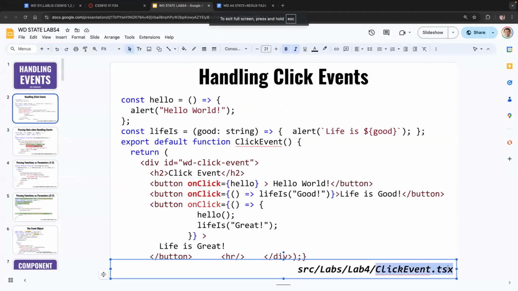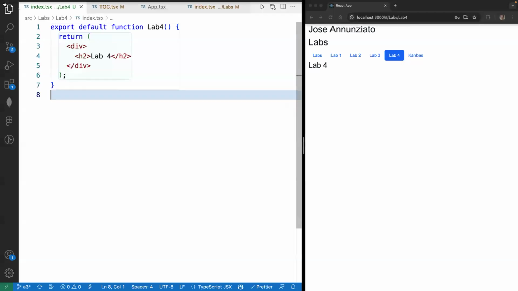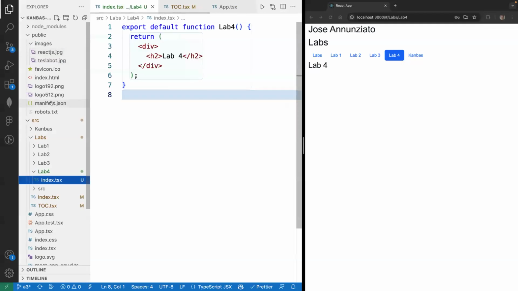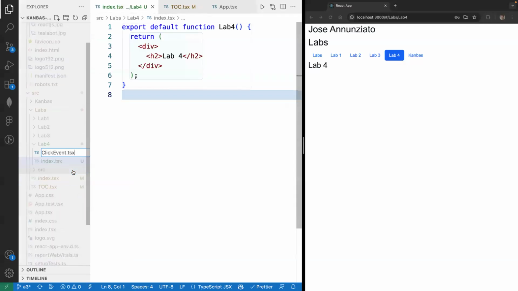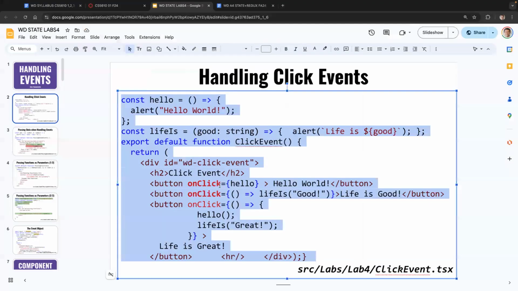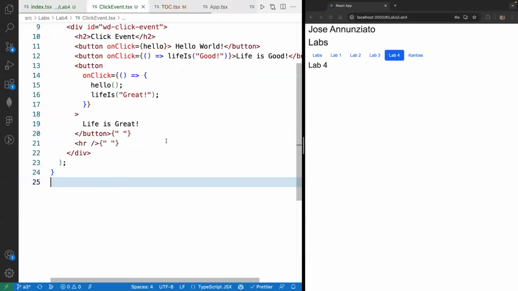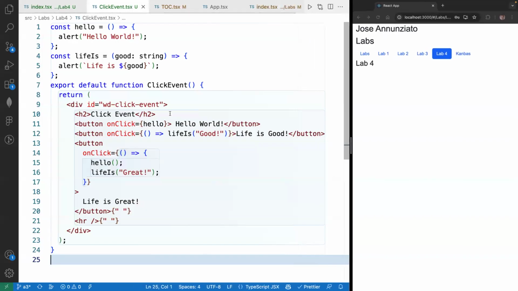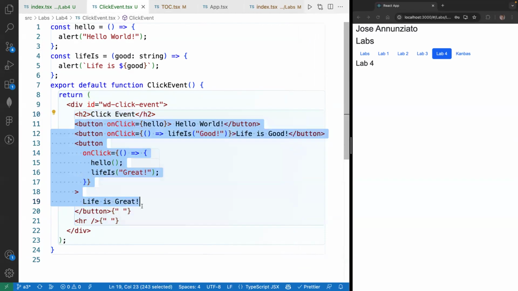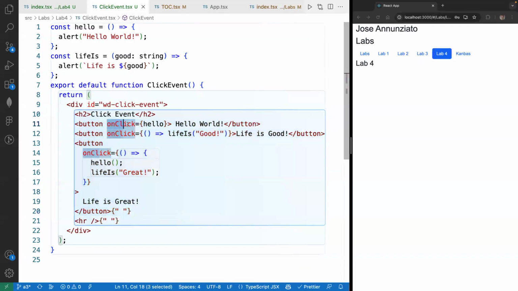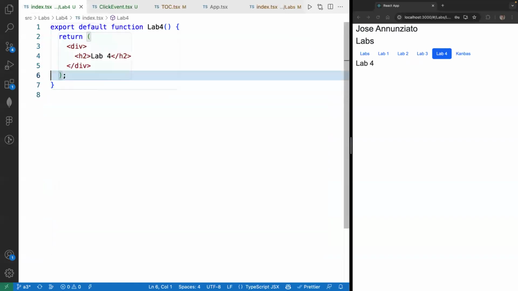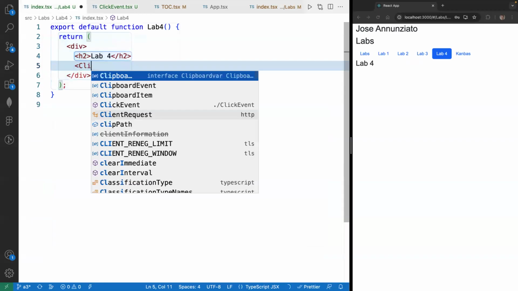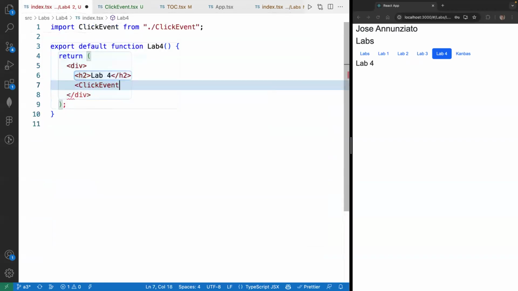So let's create a click event component where we can play around with this idea. In Lab 4, let's create a ClickEvent component, and let's copy the content in there, and then we discuss on this side. So here we have just a header. We have 3 buttons, and they're all clickable. Let's add this to Lab 4 so that we can see it rendered on the screen. So we'll say ClickEvent. There we go. There it is. So there they are.